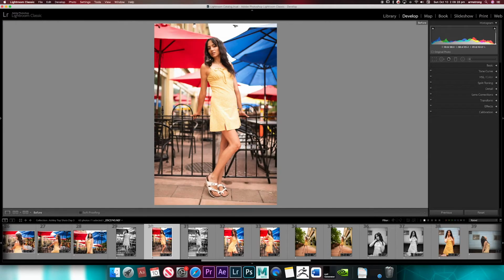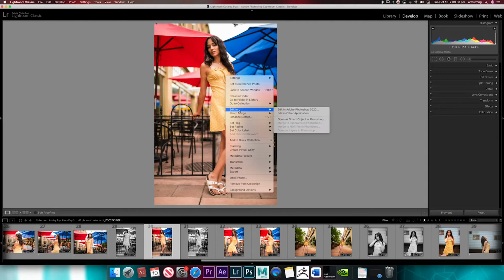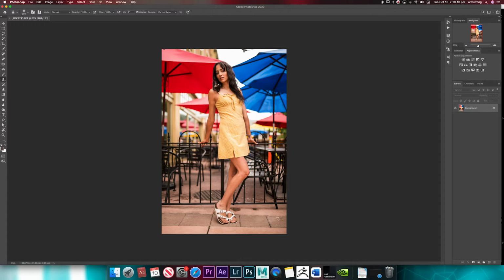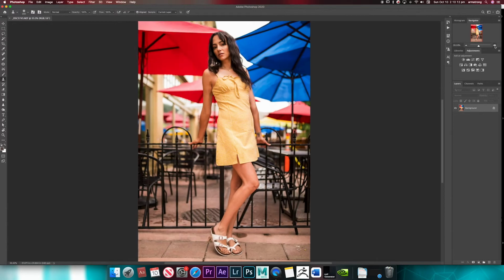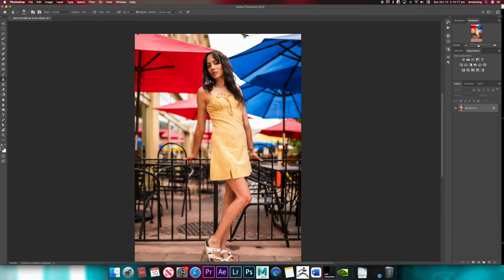Here's the before, here's the after, and I want to preserve those edits when I take this into Photoshop. So I'm going to right click on this image, Edit In, Adobe Photoshop. What that's basically going to do is export our image as a high quality TIFF file, saving all our data, and open that up in Photoshop. Now we can go over to Photoshop and see our image at full quality is open, and again you can see our pesky traffic cone.